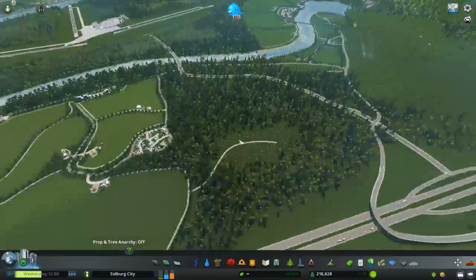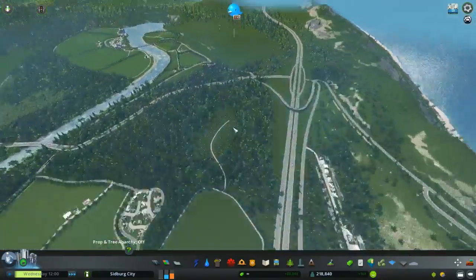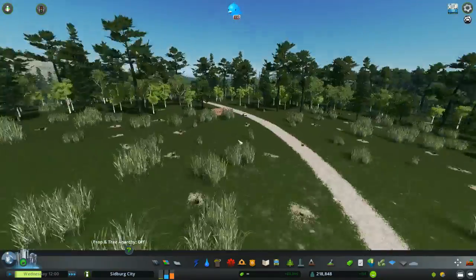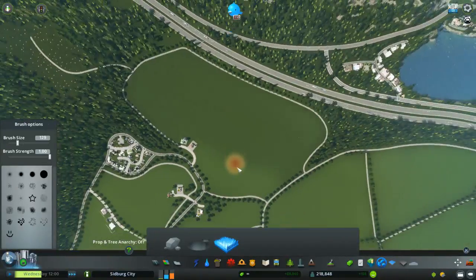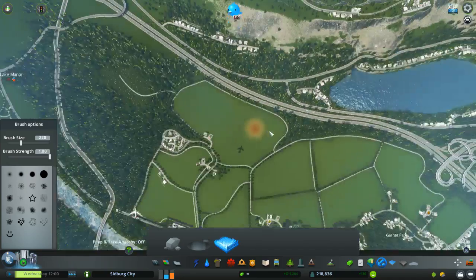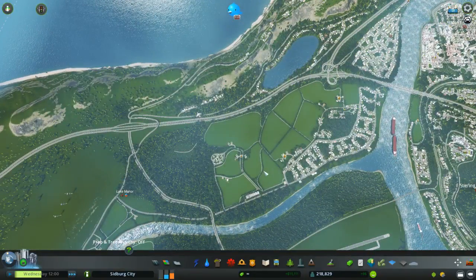And this deforested area doesn't look too bad. And of course I have to add a bit of fertile land here before I forget that. That should be good.